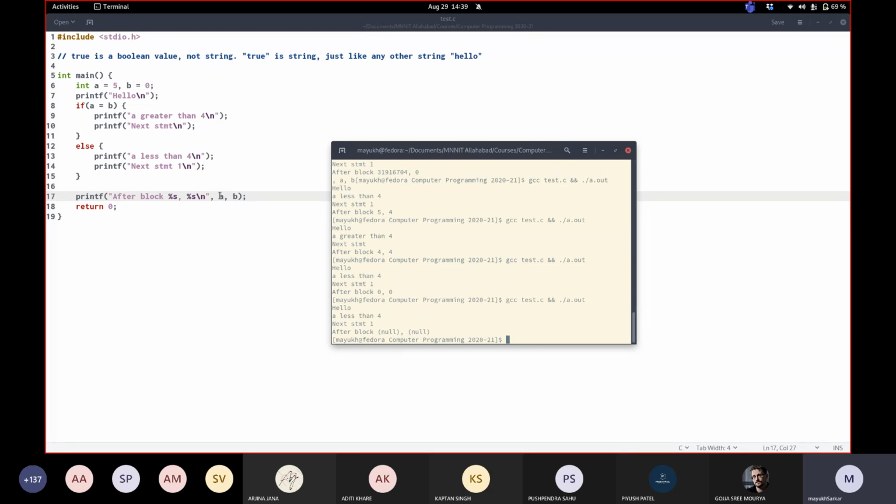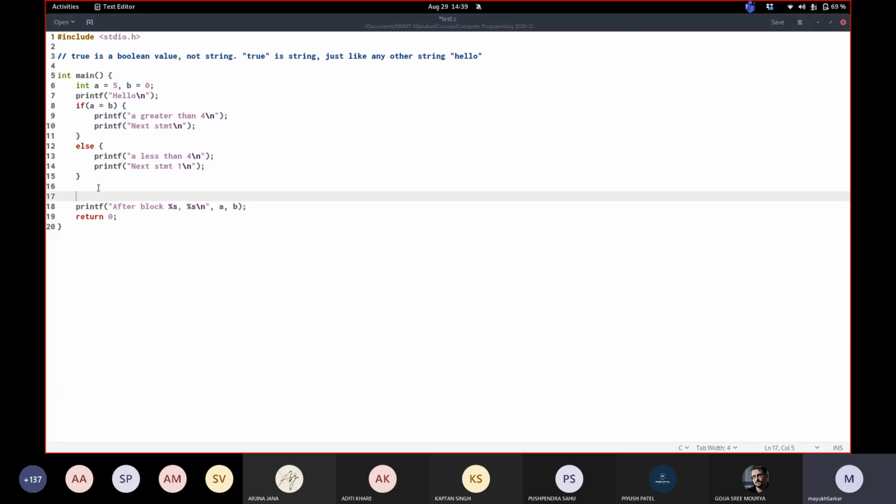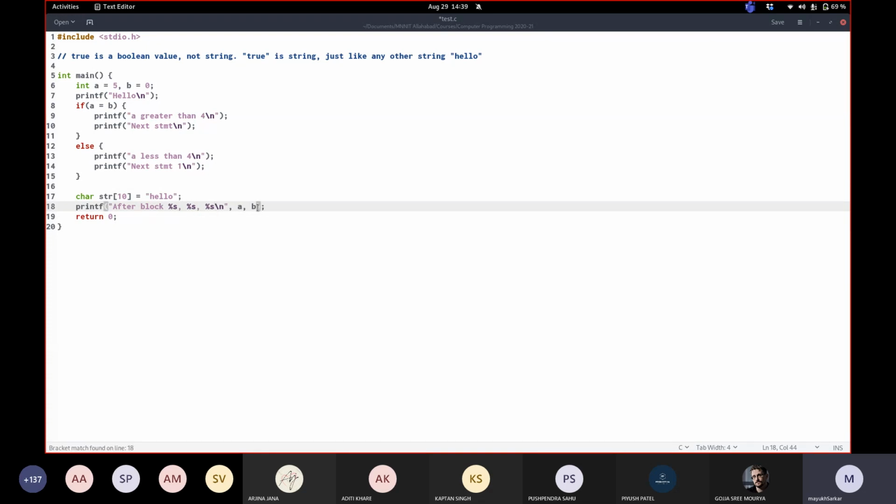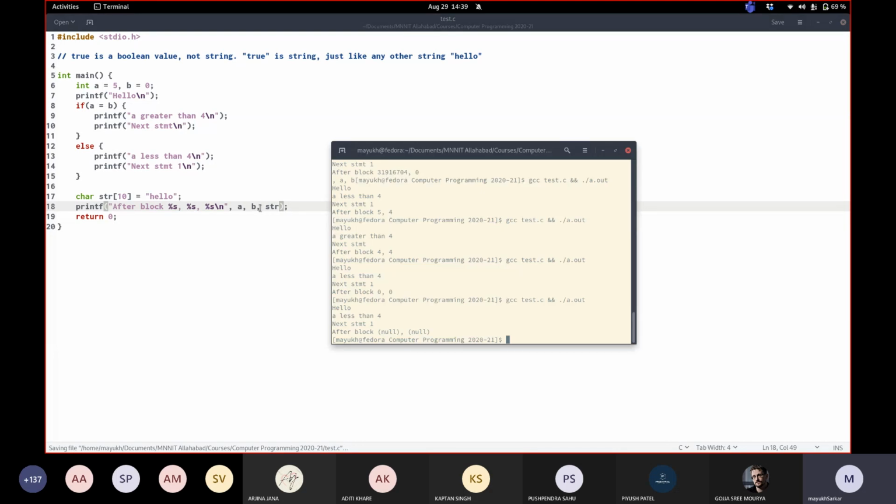But let me give you a glimpse. Suppose I am writing a string, char str of size 10, hello. When you print a string, you use percent s, right? But what you provide is the name of the array. See, hello got printed here. What you provide is the name of the array, and the name of the array means its base address.